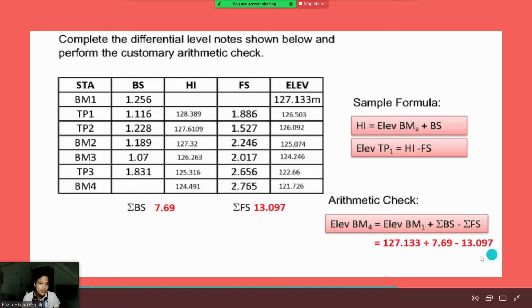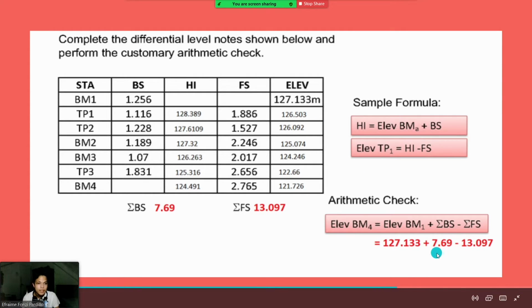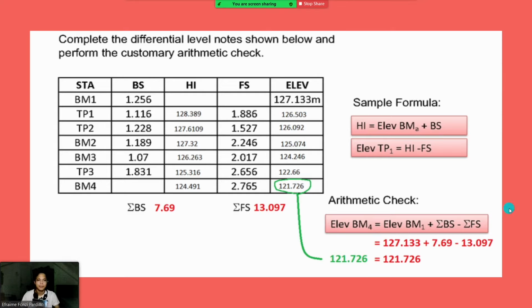Here, I am simply substituting the values, which is elevation BM1 or starting elevation, which can be seen here as the first elevation on the table, 127.133, plus the total BS values minus the total FS values. As you can see, our answer here is equal to the final elevation value on the table, 121.726. That means that we did our calculations correct. That's all.